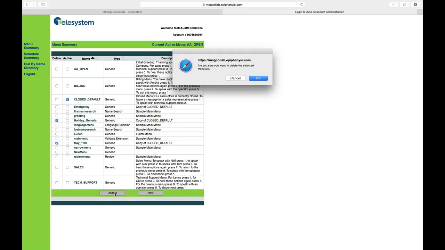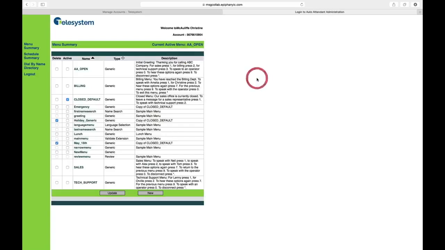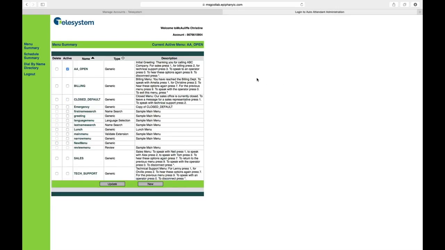The page will refresh, and those menus will no longer be available in your auto attendant. The active menu checkmark should also be automatically reassigned to the menu currently scheduled to be played.